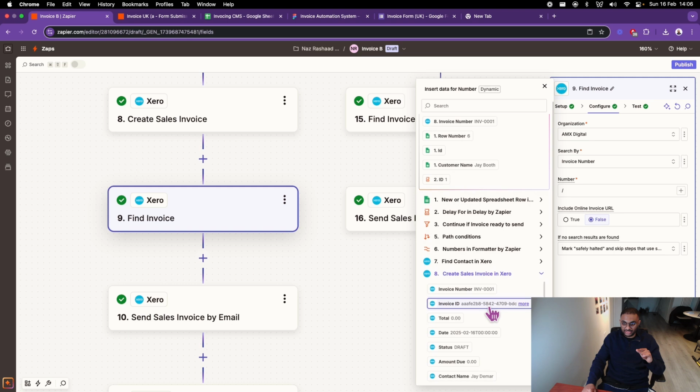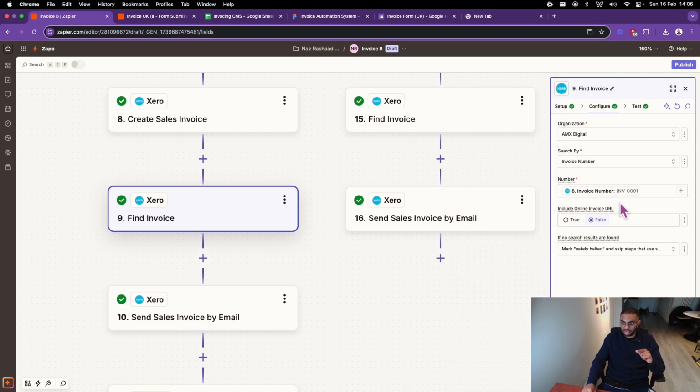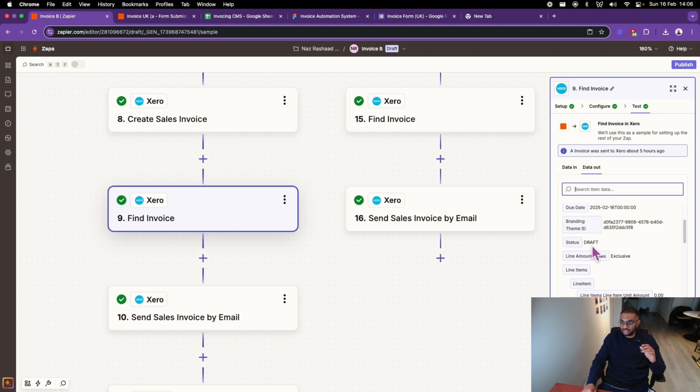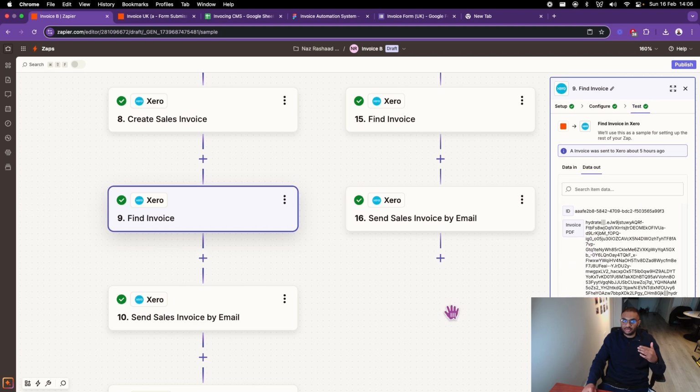And we need to make sure that we get the invoice number. So we get that number. Okay, that's really, really important. That's like a crucial step in this. And we hit continue and test, and it's all good. So now we found our invoice, right?